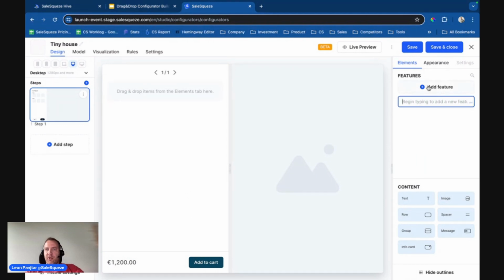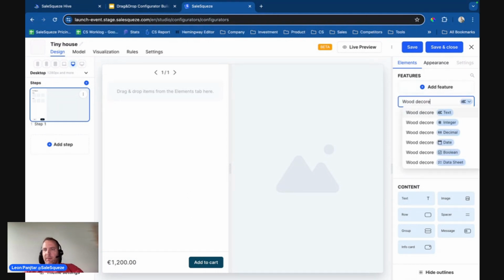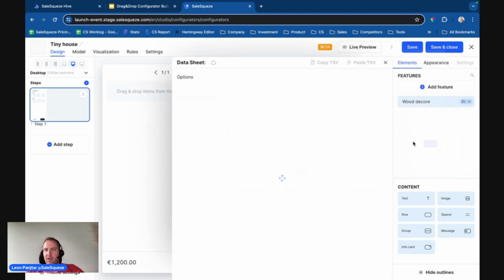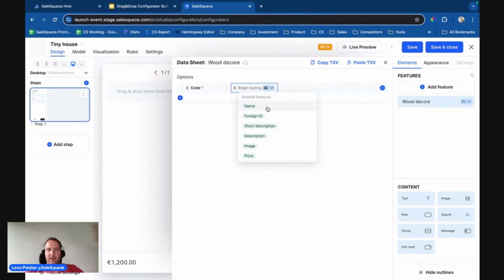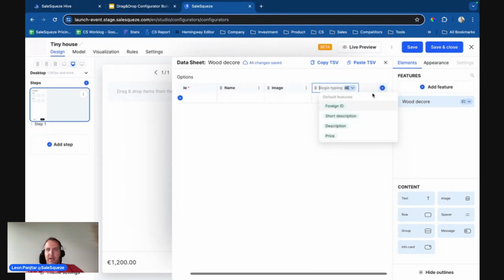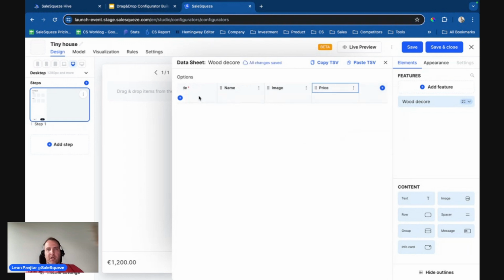So this product is gonna be very simple. We will add a wood decor feature with a datasheet that will include all our options. So for this datasheet, we're gonna create a few different properties. So first of all, the name of the option, the image, and finally the price.